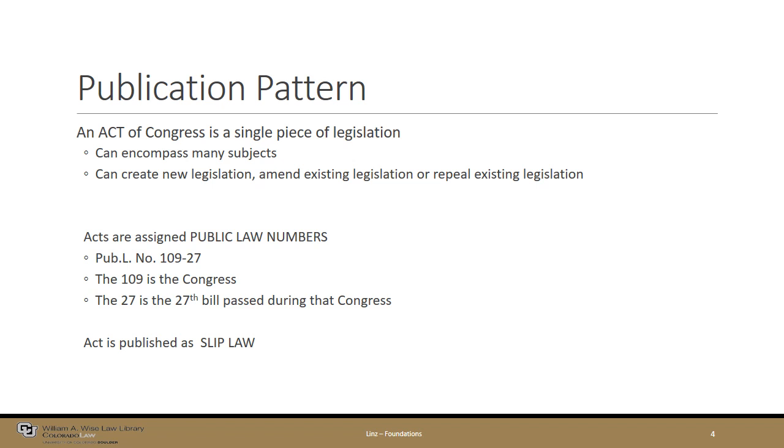When the act is officially or finally published, it's initially published as a slip law. Before the internet, this would be a print of the act itself, however many pages it would be, and researchers could go get the item in print. Since the internet age, this is typically published as a PDF document to the Congress's website.